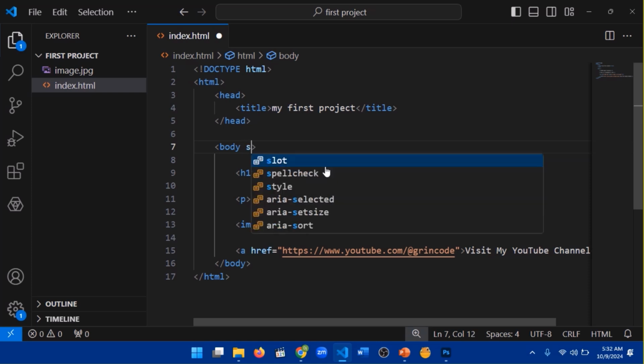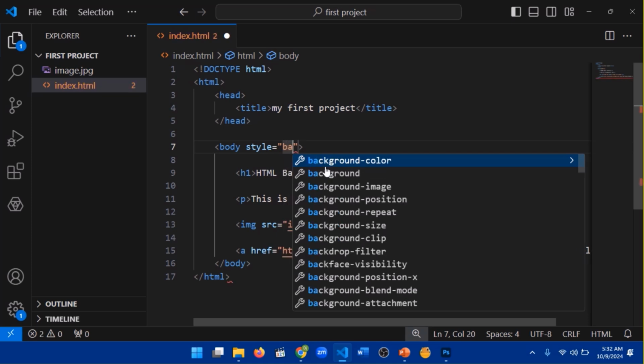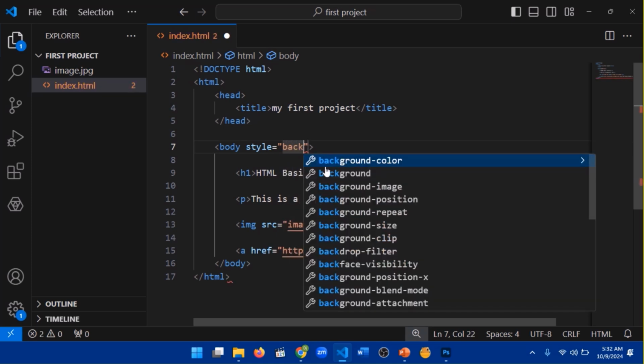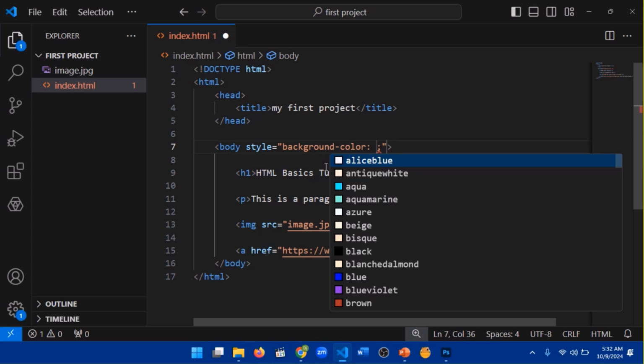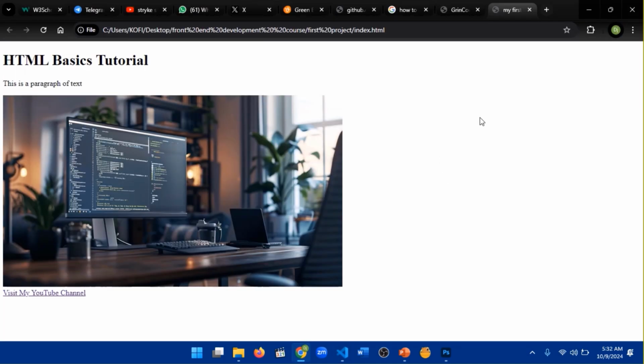So with the style, what are we supposed to add? We're supposed to add background color. Yeah, so let's add the background color. Let's make it #F2F2F2. I think that is off white, some kind of white or something. Yeah, F2F2. Okay, yeah. So let's save it and go and see how it looks like. Let's refresh our page.